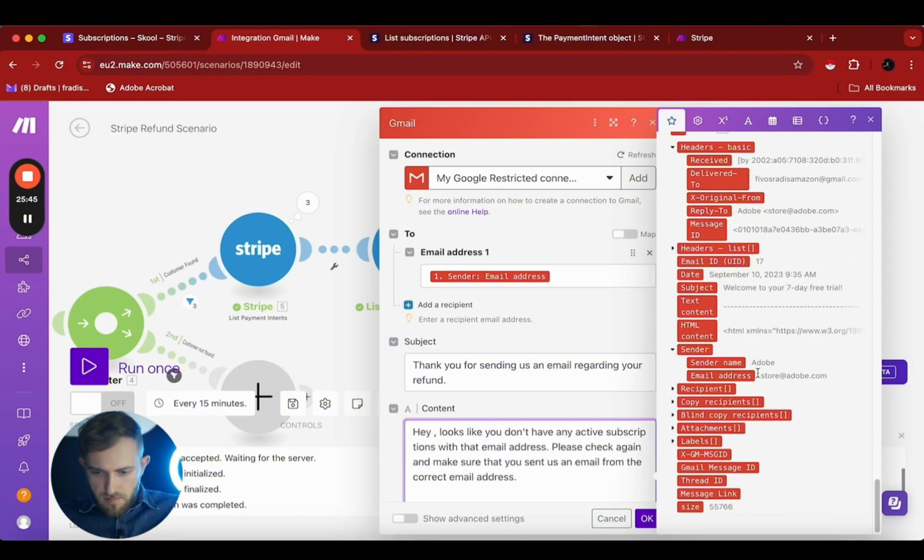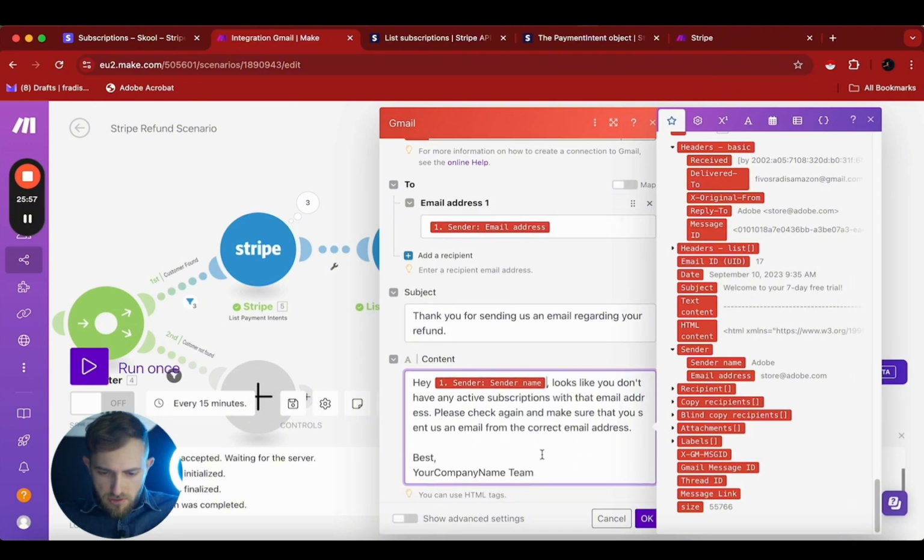Hey, sender name, looks like you don't have any active subscriptions with that email address. Please check again and make sure that you send us an email from the correct email address. Best, your company name team.